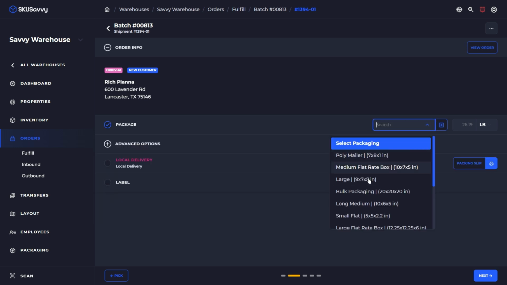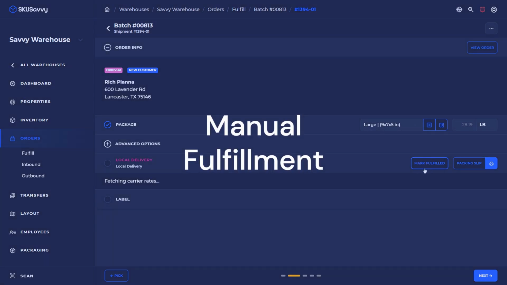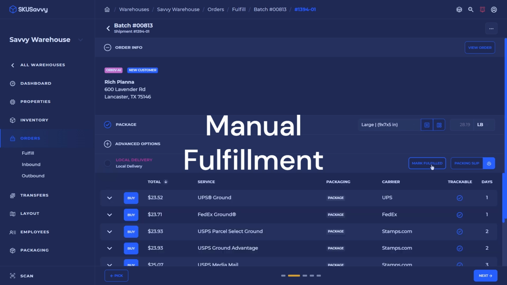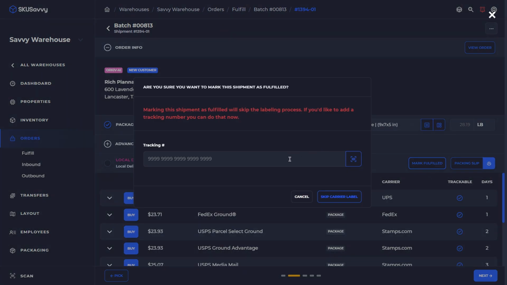And we'll go ahead, package these up, get our box size. And we could also mark this manually fulfilled here. So if you are not using carriers, you can mark this fulfilled, or if you have an external carrier that isn't yet connected with SKUSavvy or not available, you could scan or upload the tracking information here, which would also be sent up with the order to Shopify.